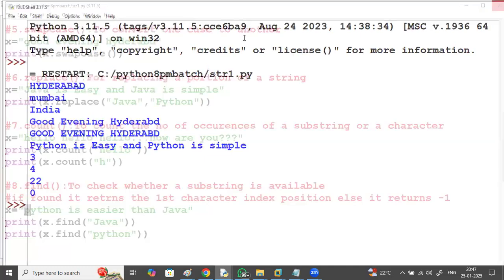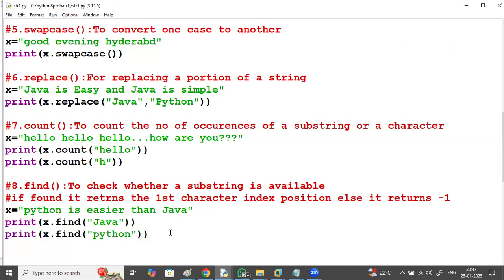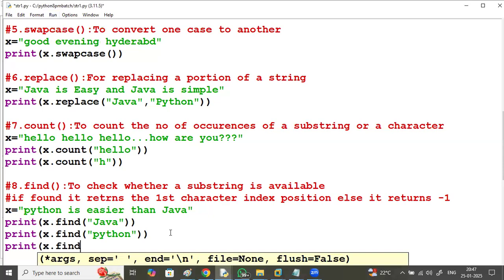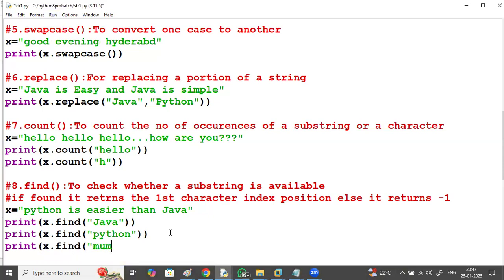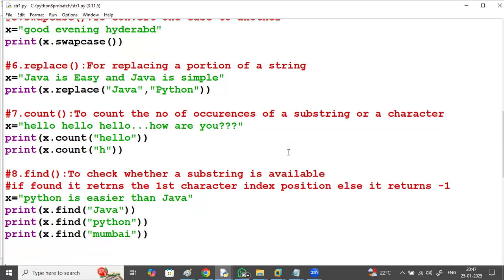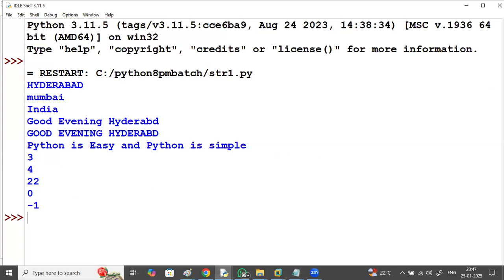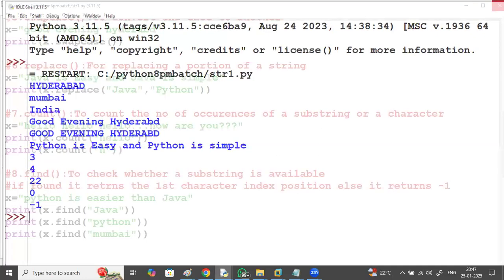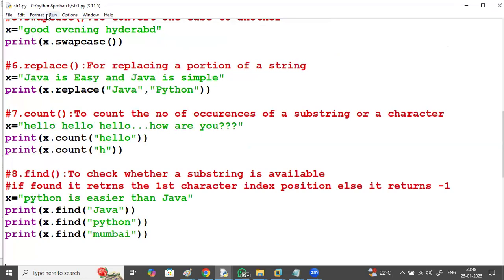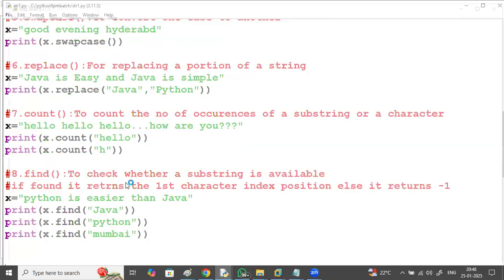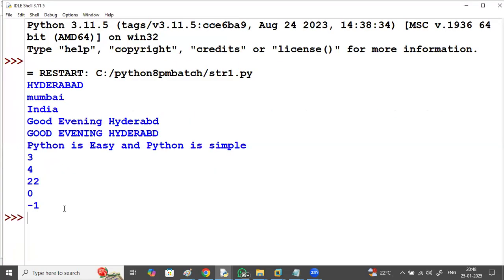For example, check for any other word. Print x.find for the word Mumbai. The word Mumbai is not available. It returns what? -1 for that. Check whether it is returning -1 or not. Yes, it is returning -1.